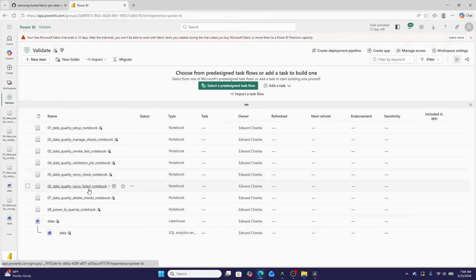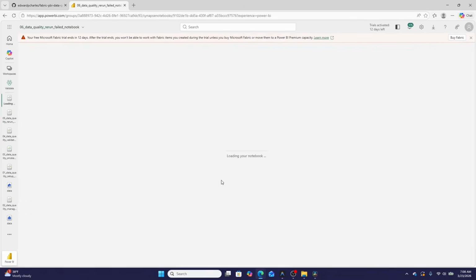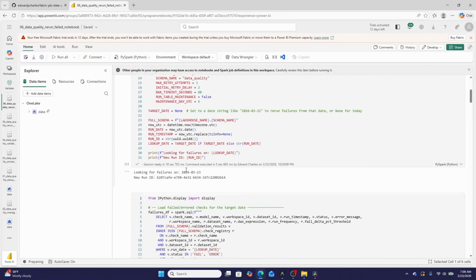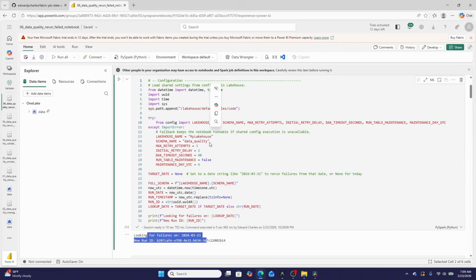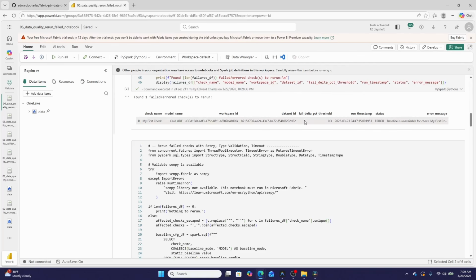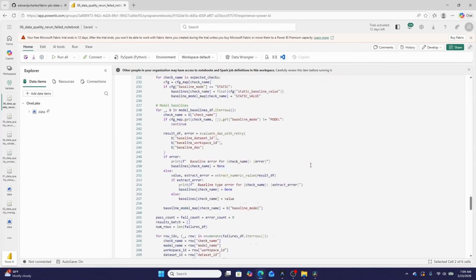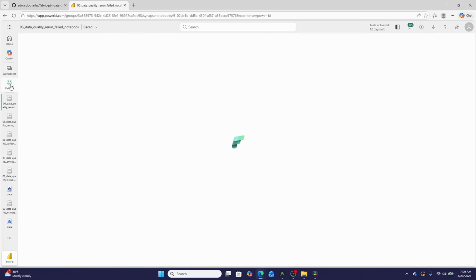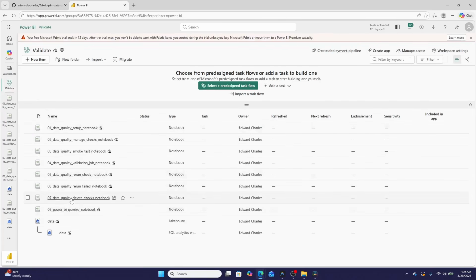And then we have a notebook to rerun just the failed checks. So the reason why you would want this one instead of just rerunning the job is, let's just say you wouldn't want to run the checks that can execute multiple times a day. You just want to run the failures. So it simply looks for failures, identifies a failure, and then it reruns the failure to make sure it passes. And then our final one is our delete a data quality check.